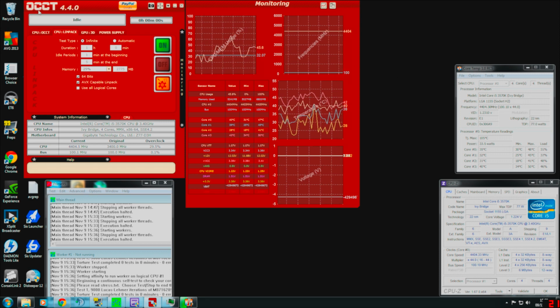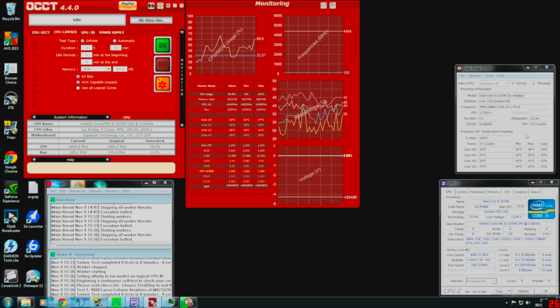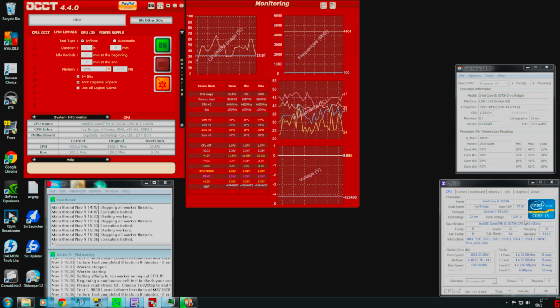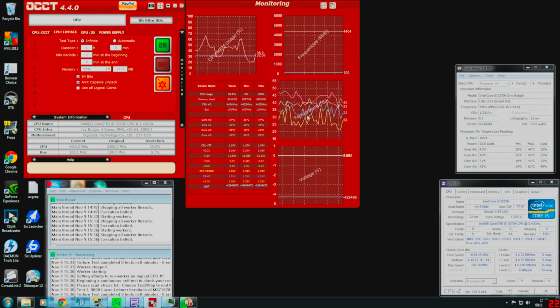Now, even though OCCT has its own built-in monitoring software, I always run these external programs because they're really accurate, so we can just monitor them on that rather than monitoring them on the OCCT.